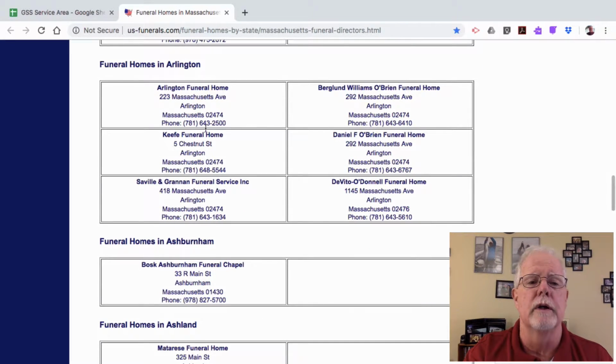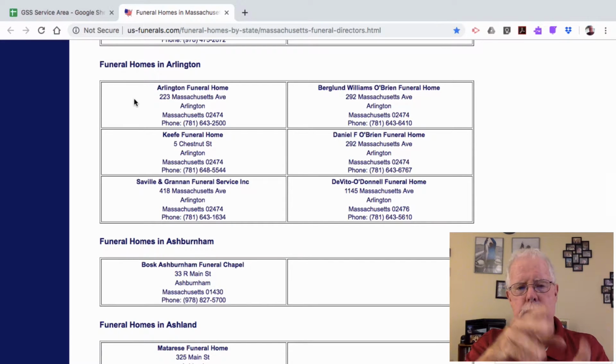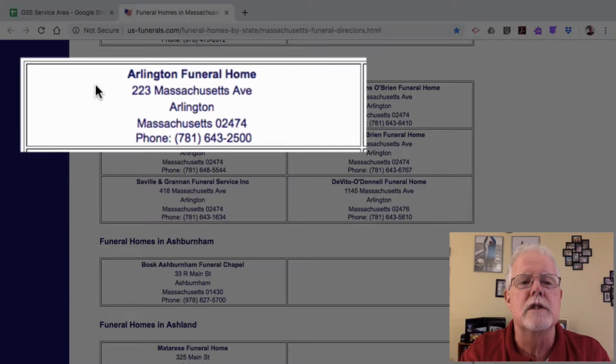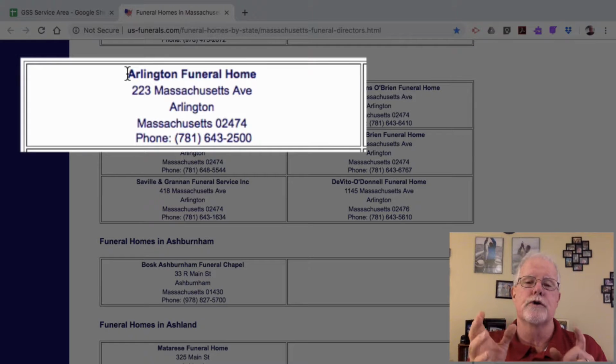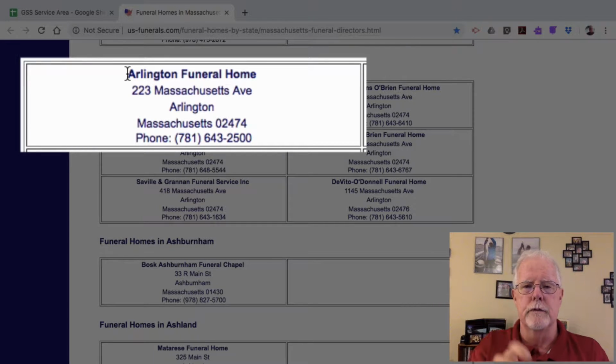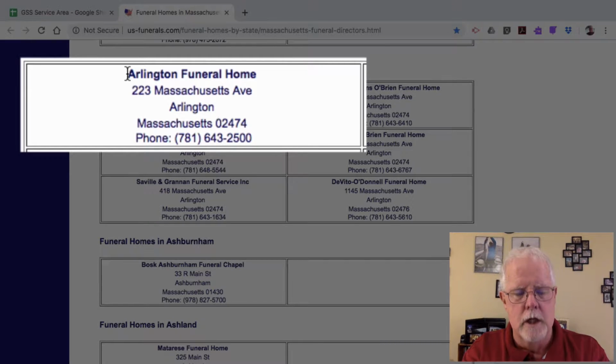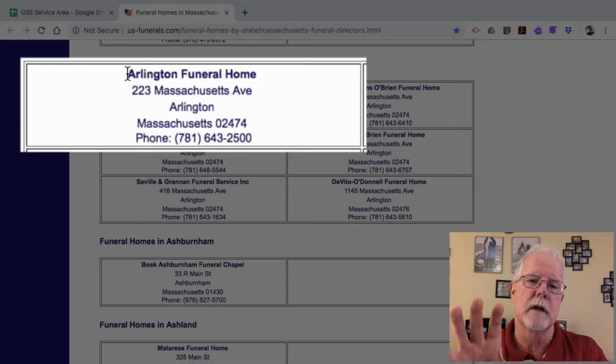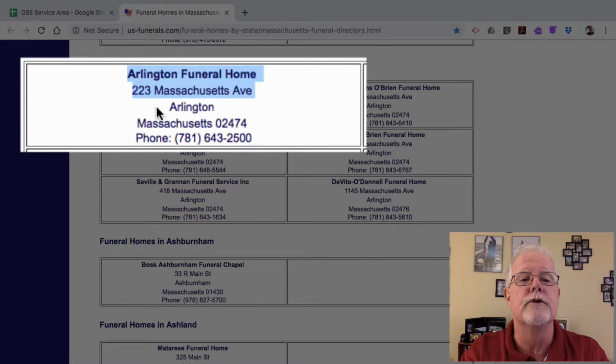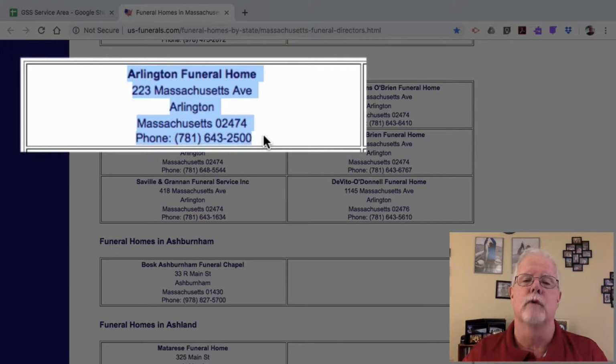I'm going to come down here to Arlington. You notice when I put my cursor in that table cell, if it's to the side, the cursor is the standard little upward-pointing arrow. But if I slowly bring the cursor up to the beginning of the text Arlington, you'll see the cursor changes to the kind you see in a word processor document. This is the key. So I click on there, and then using a mouse or my trackpad, I'm going to simply highlight those five rows of information.